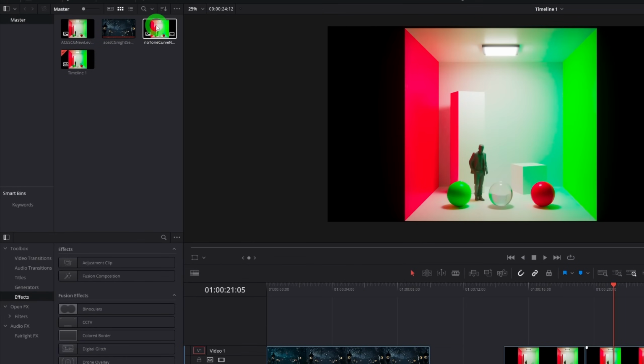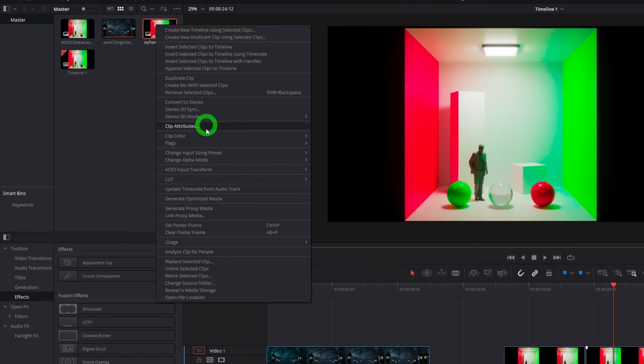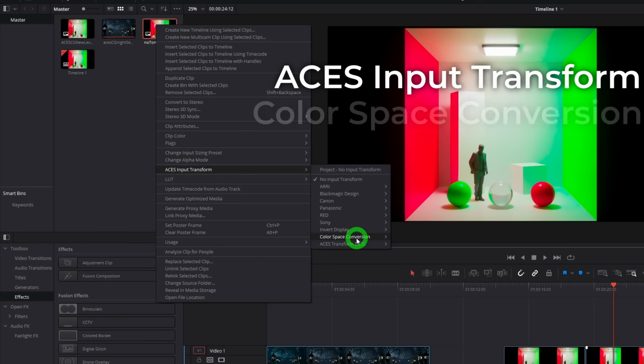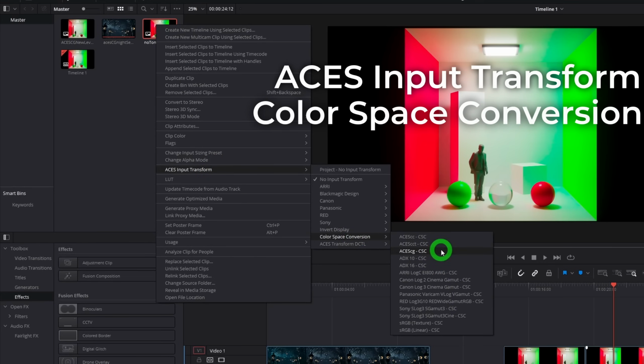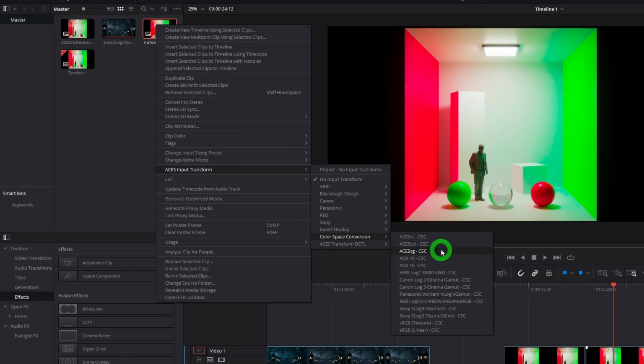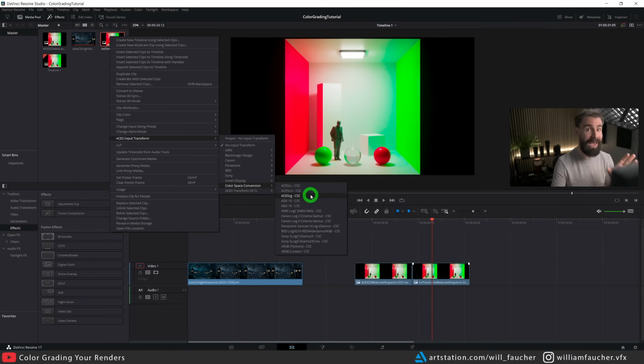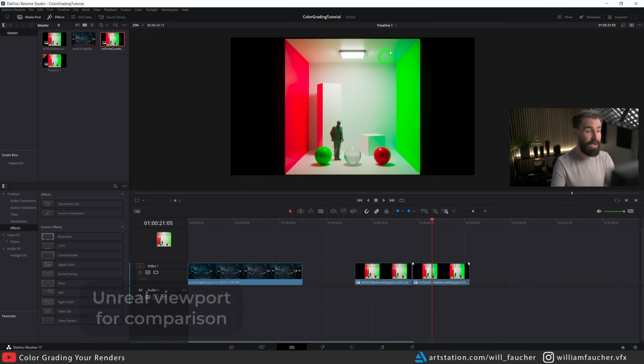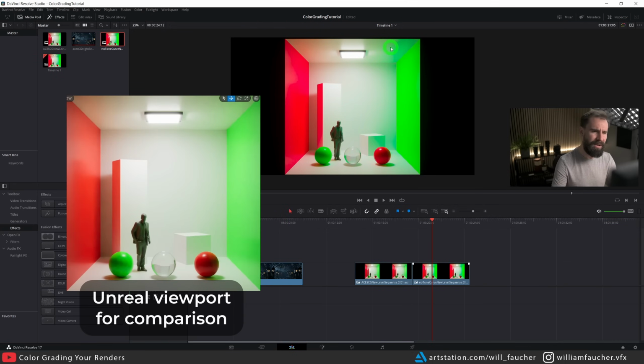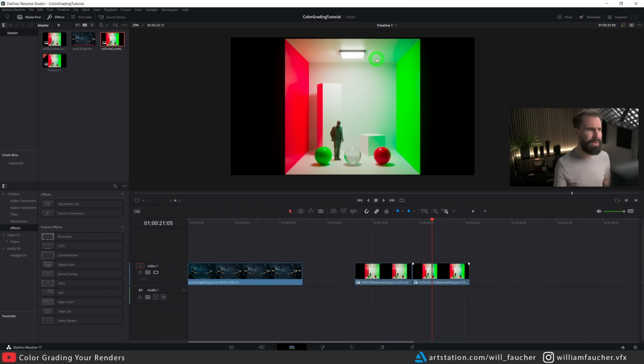So I'm going to right click here, go to ACES input transform, color space conversion, but we're not going to set this to ACES CG because we didn't export it in ACES CG. I see a lot of people doing this and it's wrong, because if I do that, it gets a bit better, but it still looks completely wrong. Your colors are going to be oversaturated and crappy.